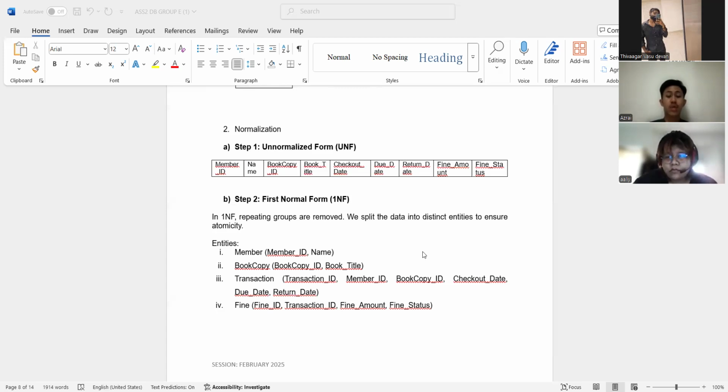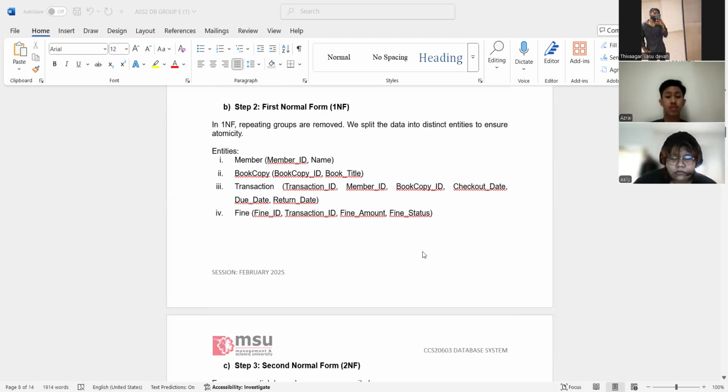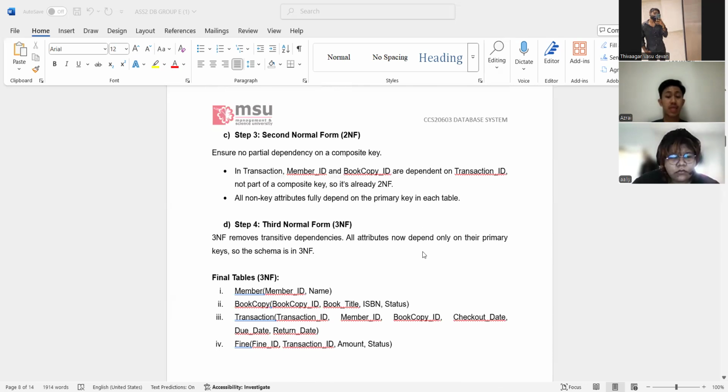So the second one is the second normal form. So we made sure that all attributes fully depended on the primary key. So we avoided partial dependency by separating book and member details into their own tables. So now each transaction is only dependent on a unique transaction ID. So the third one is the third normal form.